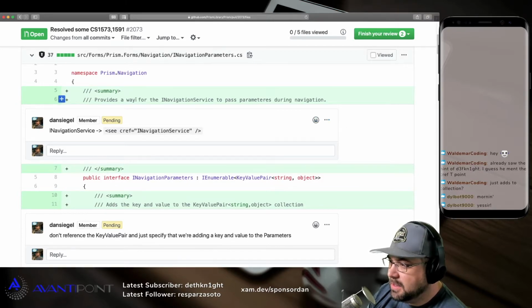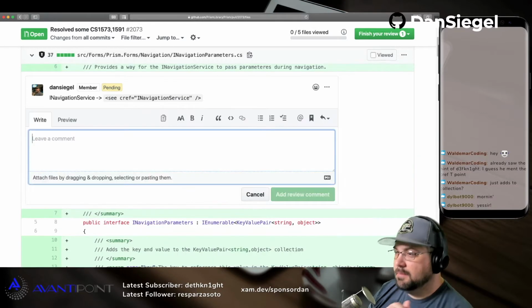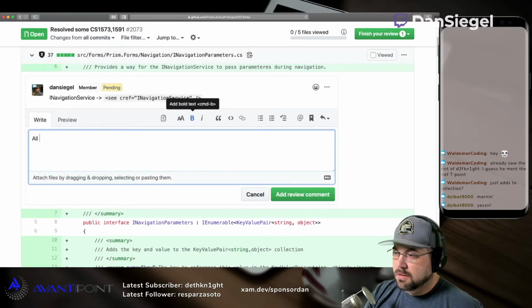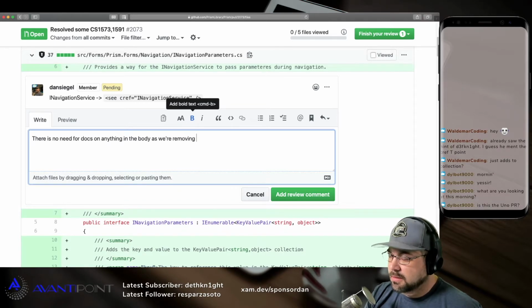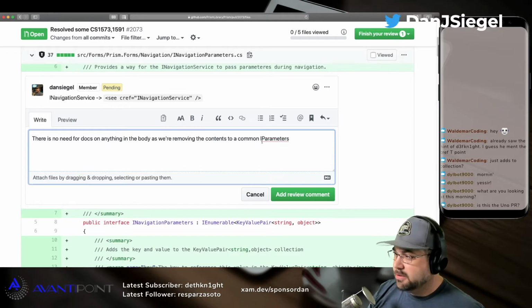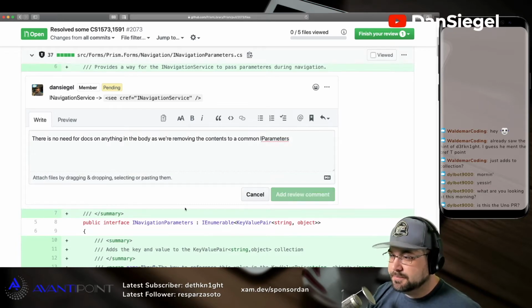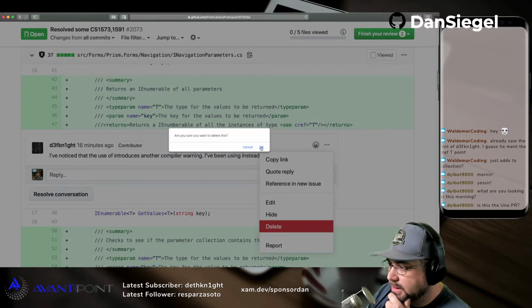I mean, on the interface itself is fine. So we're going to delete that. Here, we're going to say there is no need for docs on anything in the body, as we're removing the contents to a common IParameters. No, I meant IParameters. Frickin' autocorrect, man. So we'll go ahead and delete that.